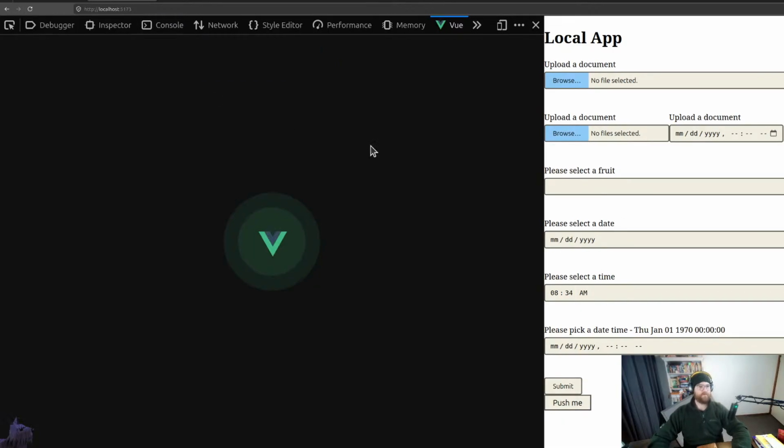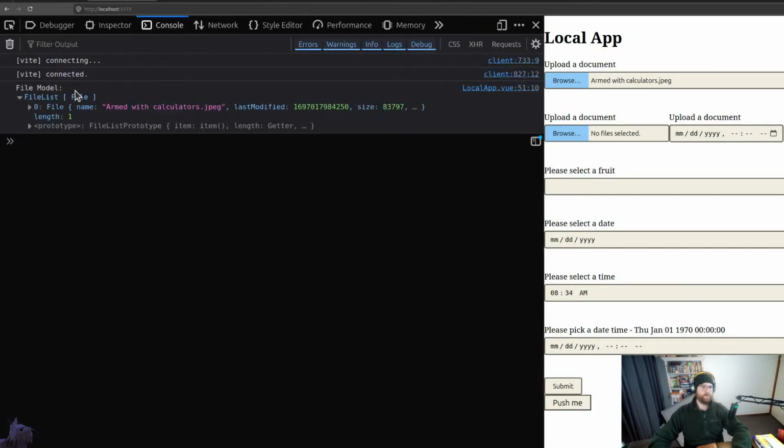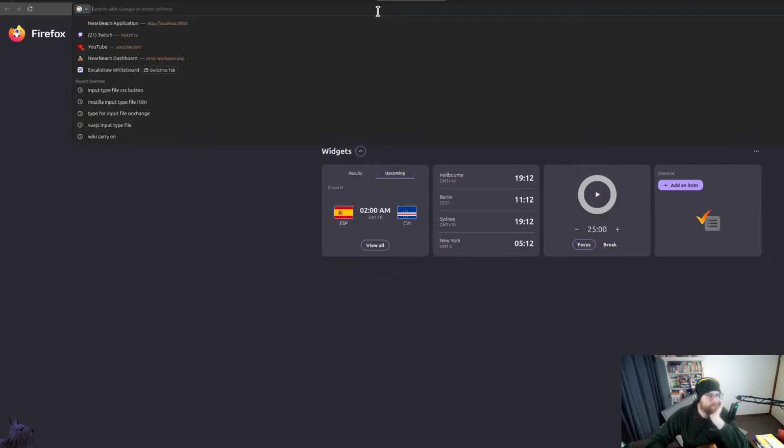I'm just going to hit refresh on this page so everything comes flying into here. So we're going to hit browse. We're going to hit armed with calculators. We've got the file model, file list, and then we've got the first one, armed with calculators. And we've got the last modified, done with calculator size, WebKit, and then we've got all of that. And I'm just wondering if I could send that to the backend.